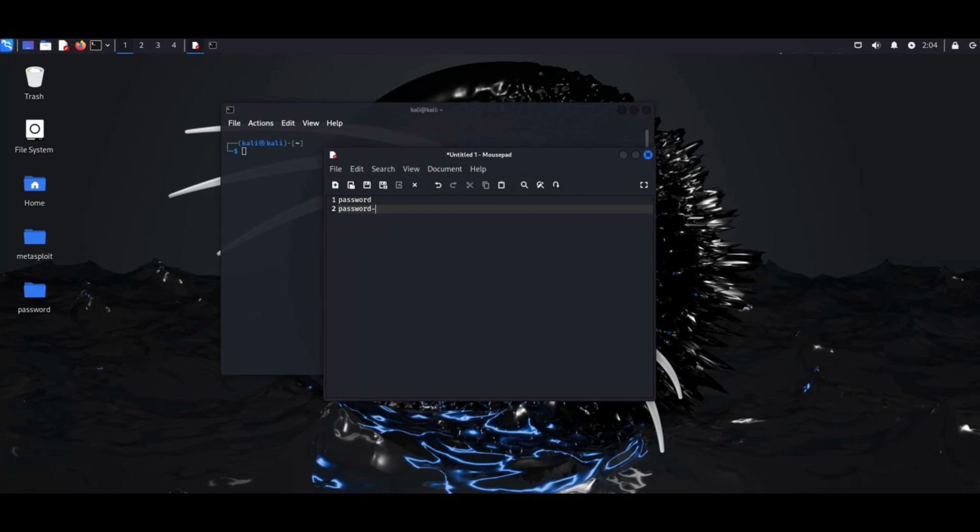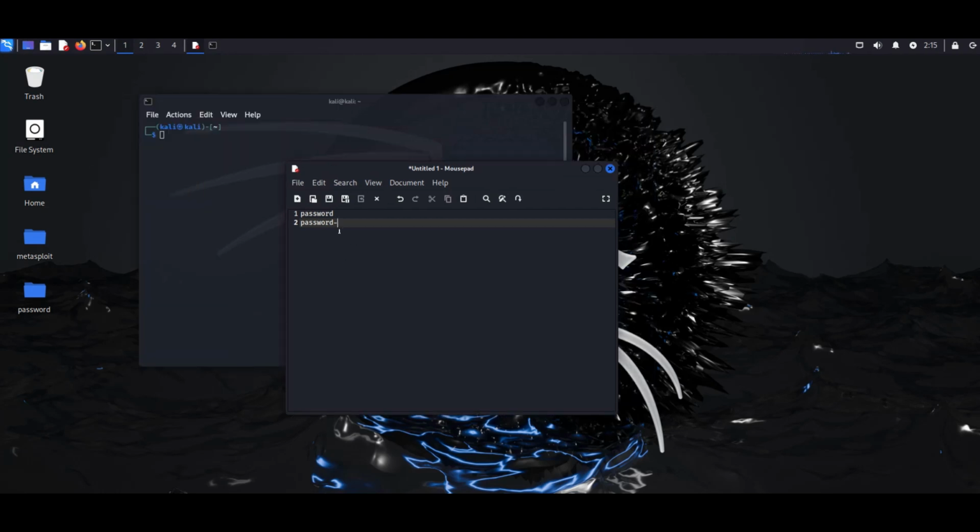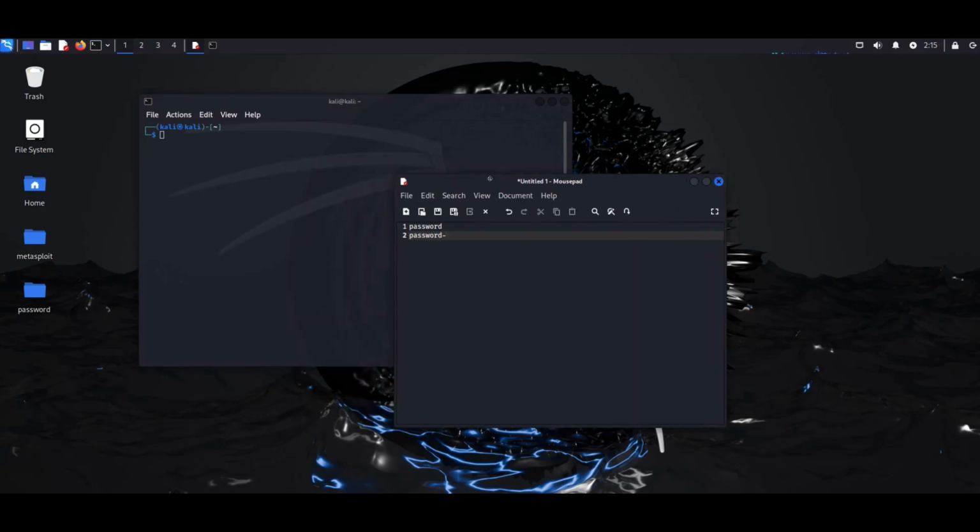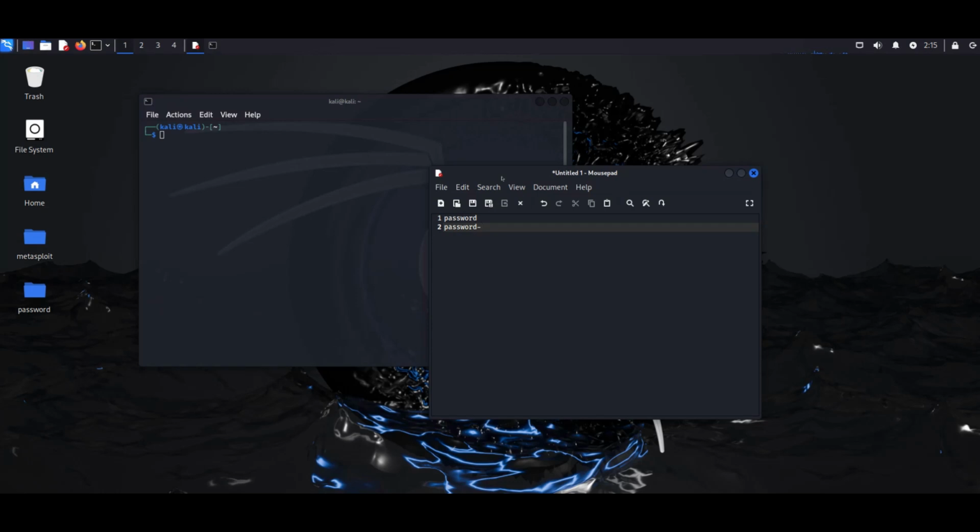Okay, so you don't know if it has 4 numbers or 3 or 2 or just 1, and we are going to use Python to make some combinations and try to access the SSH with brute force. Let's go inside this folder.